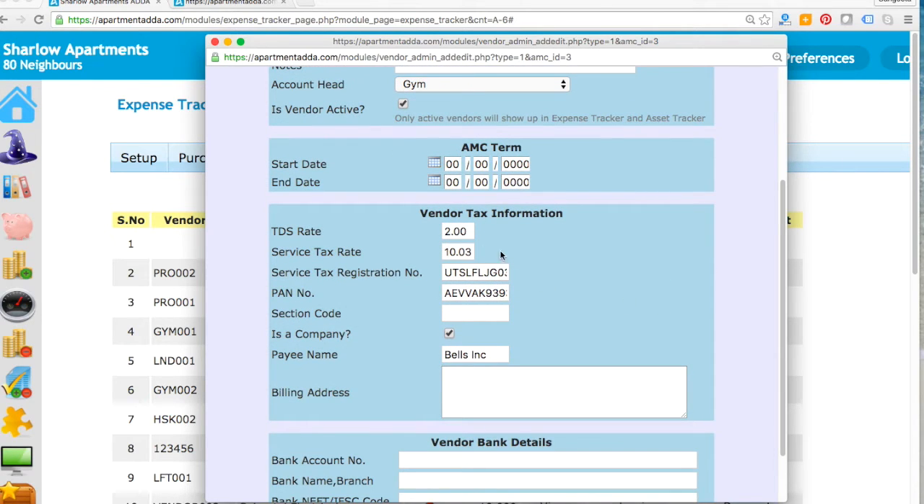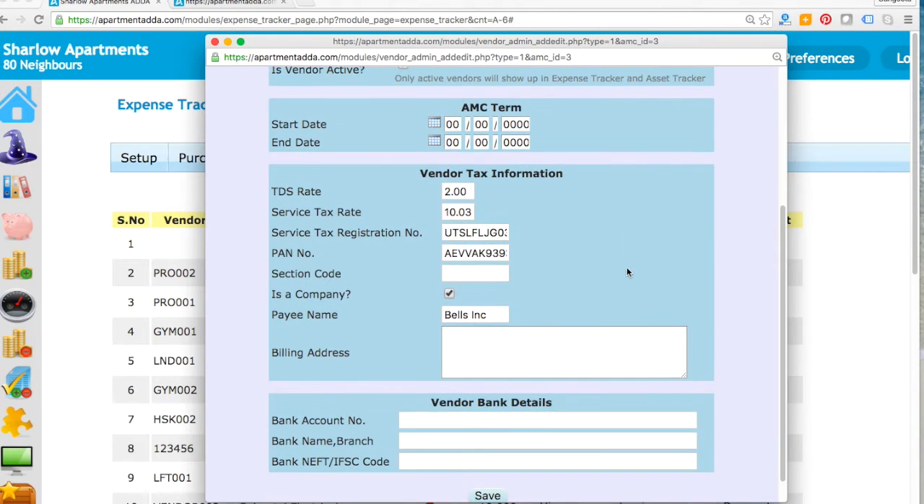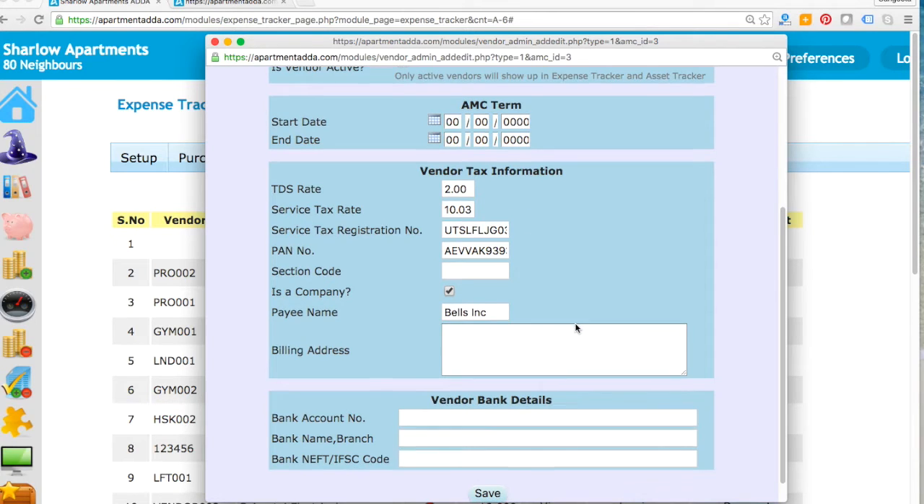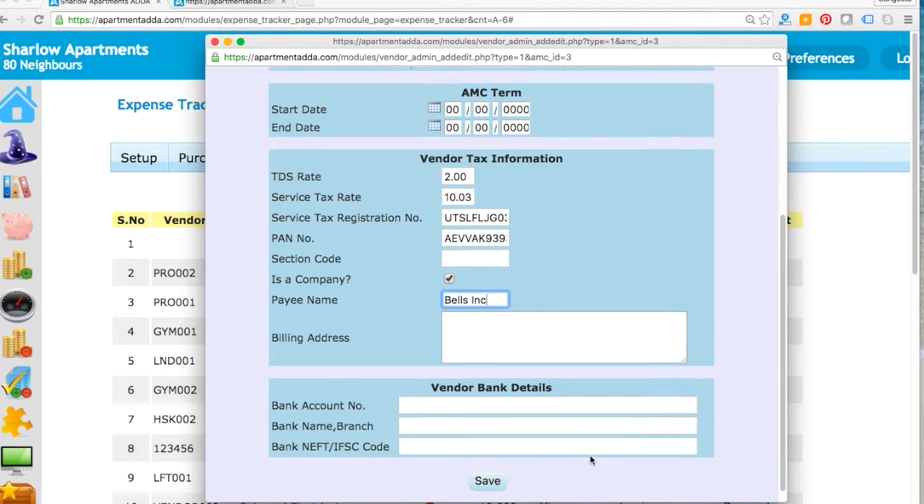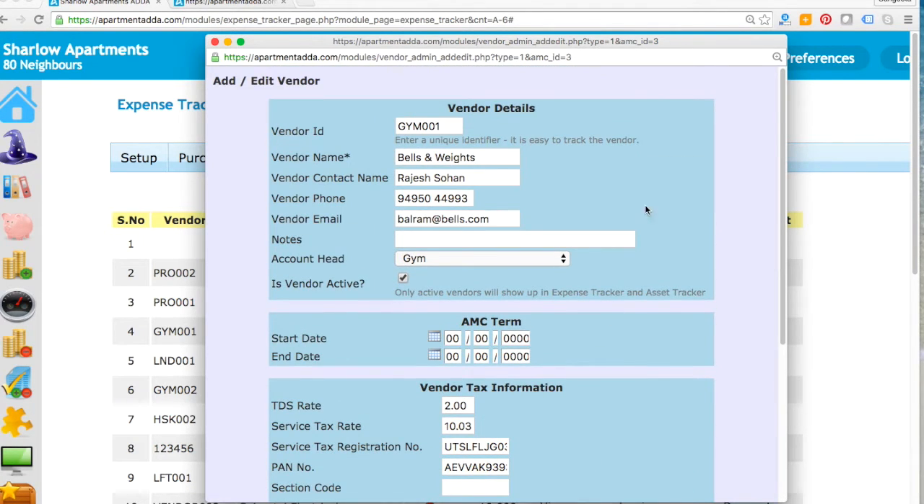You can capture what rate you deduct the TDS for the particular vendor, what rate he charges the service tax, and what is their service tax registration number, PAN number, all details you can store, including what is the name in which the check has to be written for this vendor when you make the payment. You can also capture the bank details of the vendor. So every detail that you require about a vendor of your society is captured here.